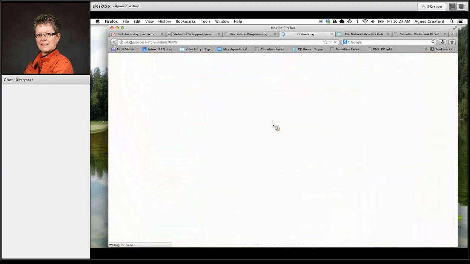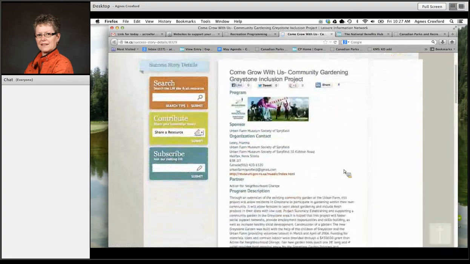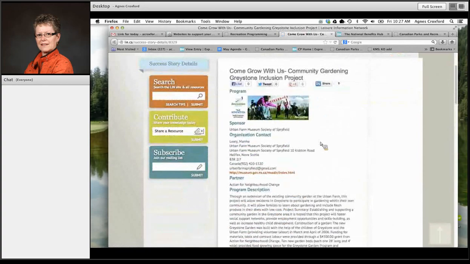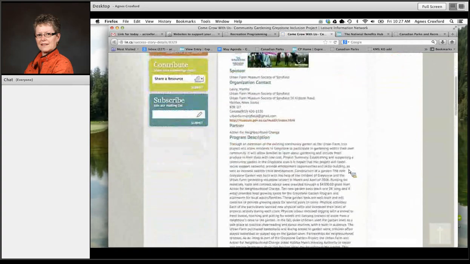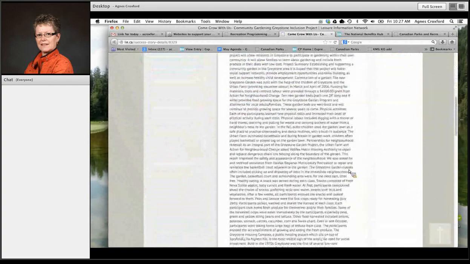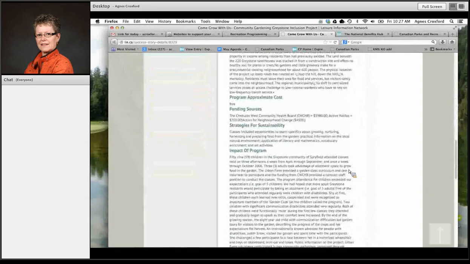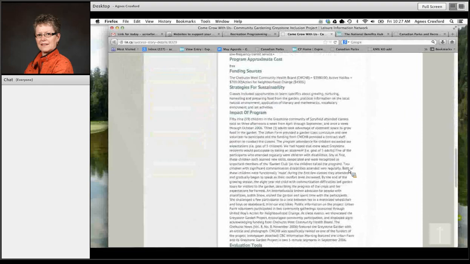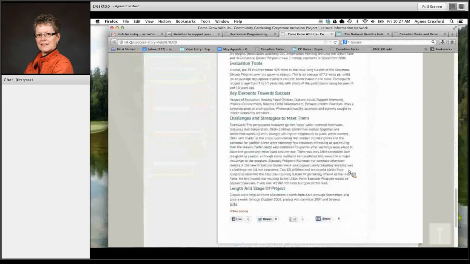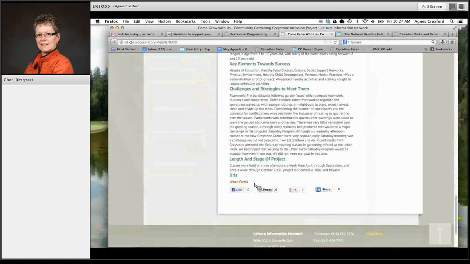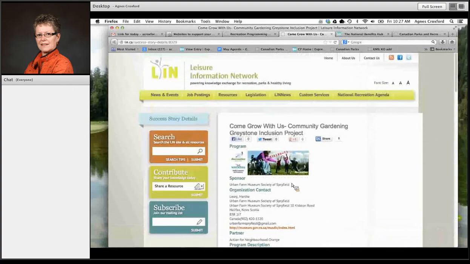A typical record looks like this, with the sponsor information, some contact information, a full description of the program, information about cost and sustainability, impact, and how it's been evaluated. And a link, if there is one available, a link for more information. The graphic at the top just indicates that this came from Recreation Nova Scotia. If it was a High Five registered organization, their logo would appear on the record as well.